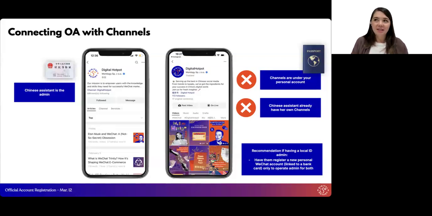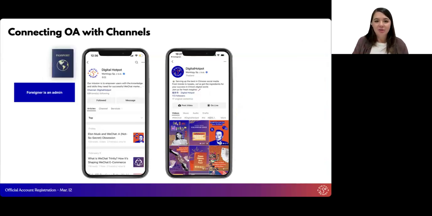So technically, there's another solution. Maybe you can transfer the admin of your WeChat channels, because now this is doable. But I would say it's quite complicated. So if you already know what setup you're going for, you can think in advance how to make sure that this will work together. But with channels, yeah, it's like this. It's a little bit annoying.